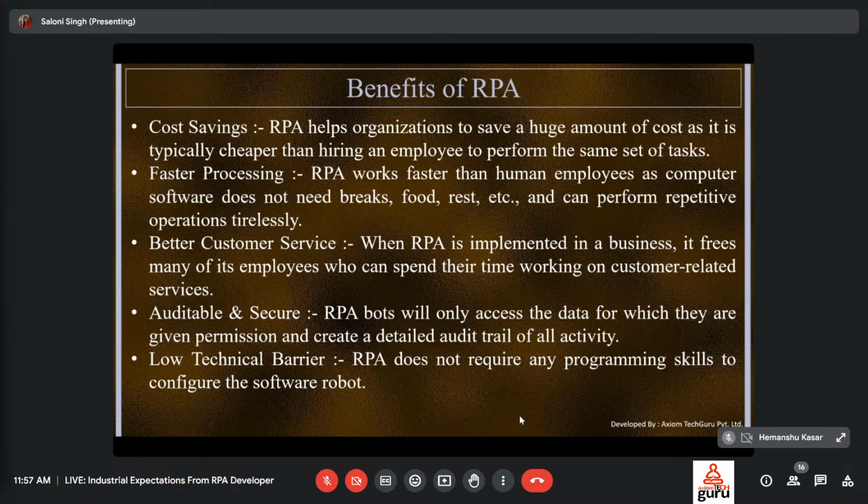Better customer services. When RPA is implemented in a business, it frees many of its employees who can spend their time working on customer related services. It is very beneficial for businesses that receive a lot of customer queries. It also leads to increased productivity for employees.